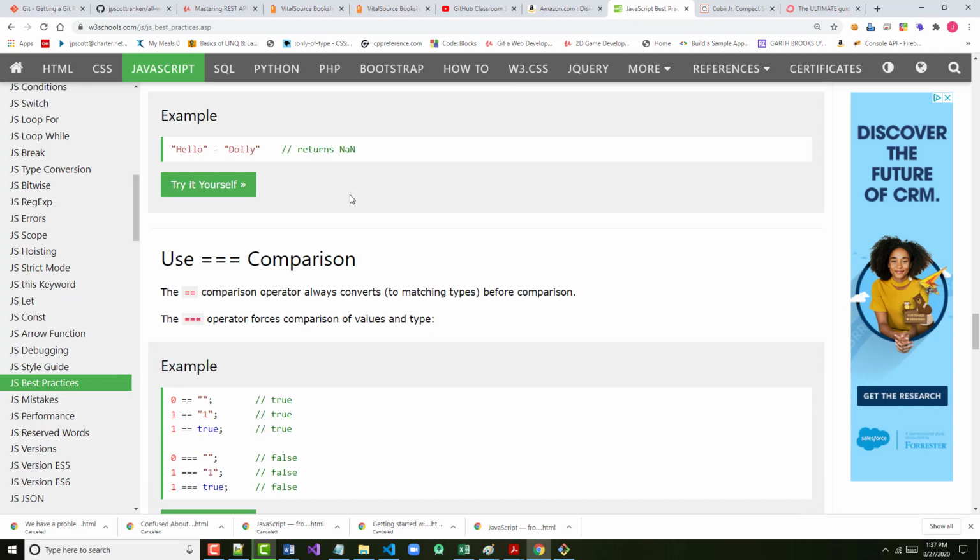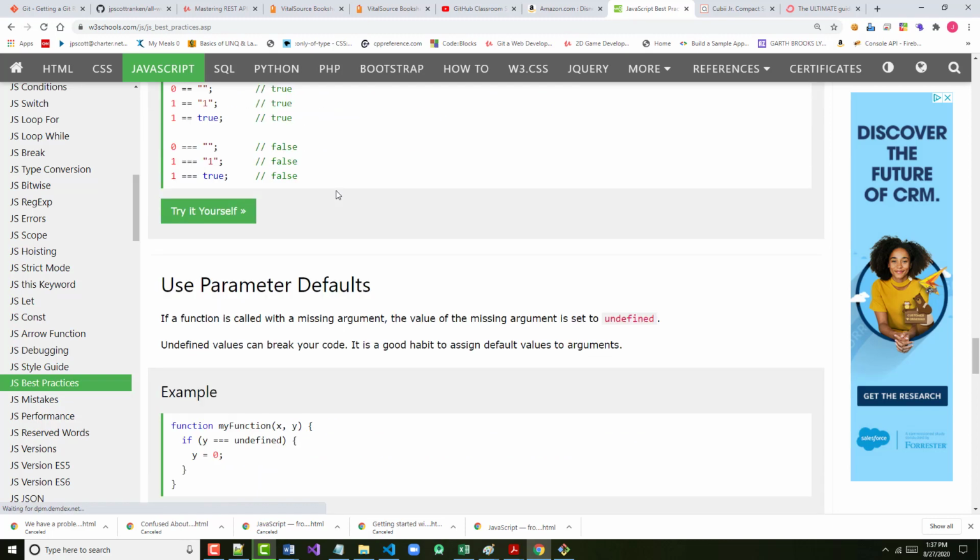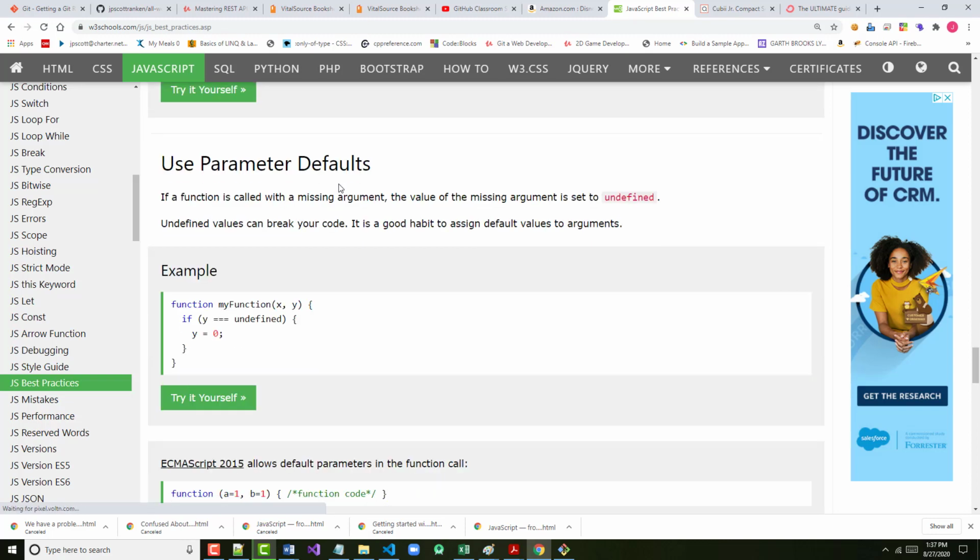It says beware of automatic type conversion. About two thirds of the way down, I mentioned this to you yesterday. Don't use the double equal when you're comparing. Use the triple equal, which is equality and identity. Use parameter defaults when you can.